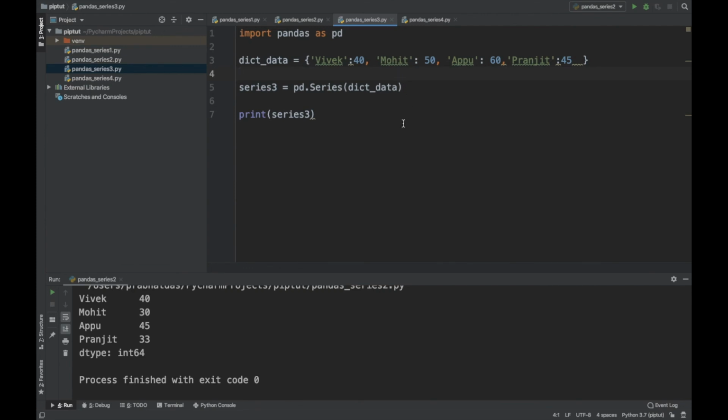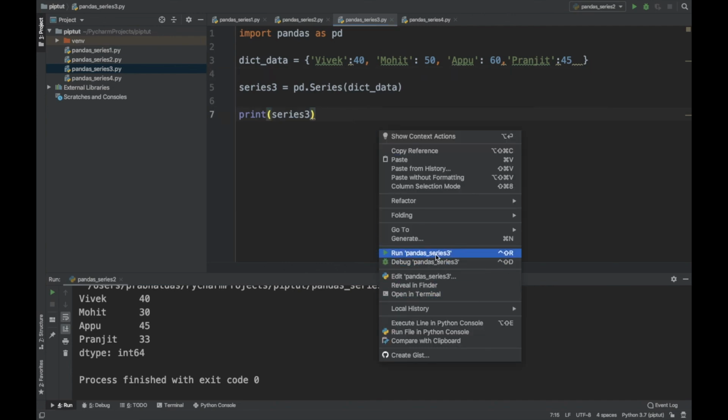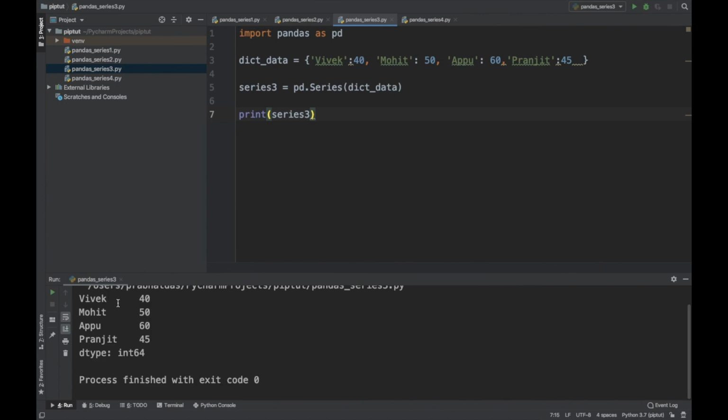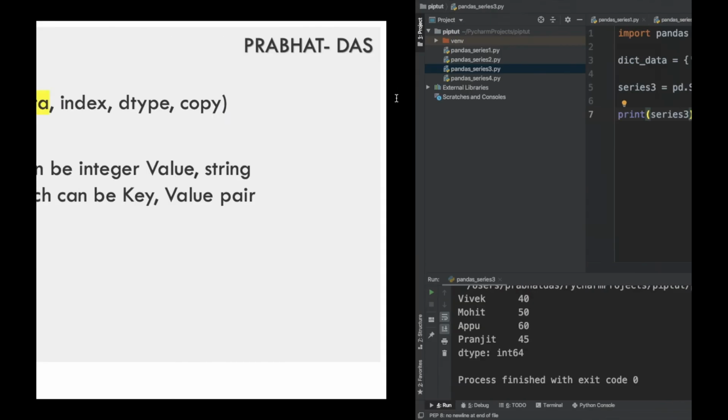As soon as I execute the code, you will understand that the marks of the students are being stored with their corresponding index values. So you can see Vivek got 40, Mohit got 50, Appu got 60 and Pranjit got 45. So this is an example from Pandas series 3. I hope this is clear, so we can proceed further.